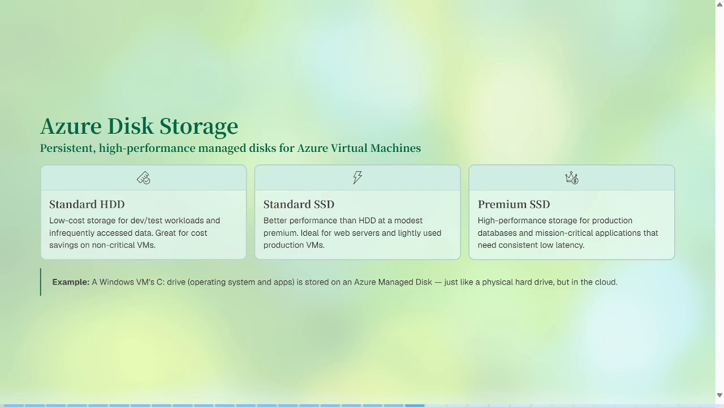Consider a SQL Server running inside a virtual machine. The database files like tables, indexes, and transaction logs are stored in Azure managed disks. Even if the VM crashes, is resized, or is moved to another host, the data remains safe because it is stored on a persistent Azure disk.